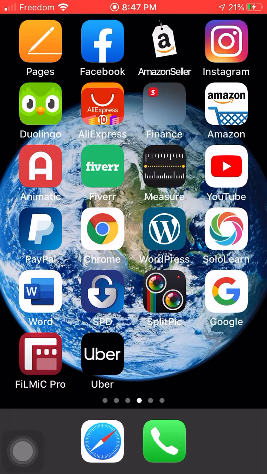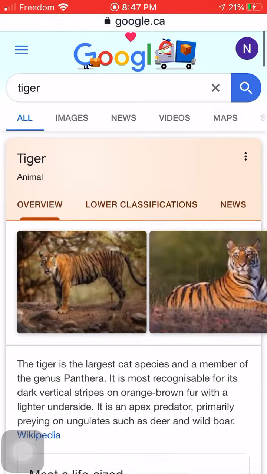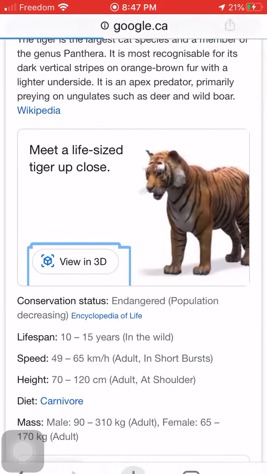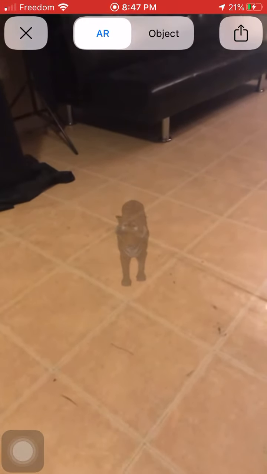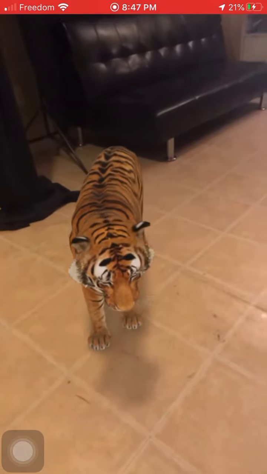So first of all, you go in Chrome, the app, and you type tiger, for example, any animal. So you scroll down, you see view in 3D. View in 3D, you tap on it, and here is the tiger. So you move your phone up and down, and there's the tiger in your living room. See, how cool is that?